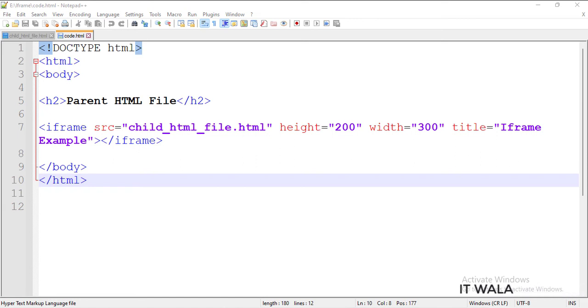Today we will see how to implement an iframe tag in the HTML. An iframe tag is used to display one HTML page inside another HTML page.